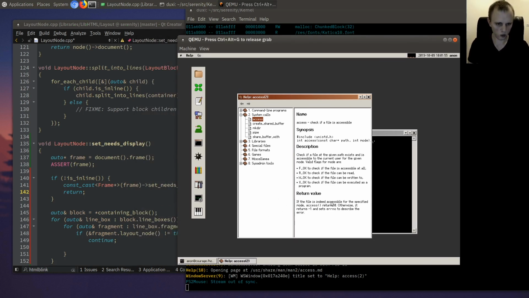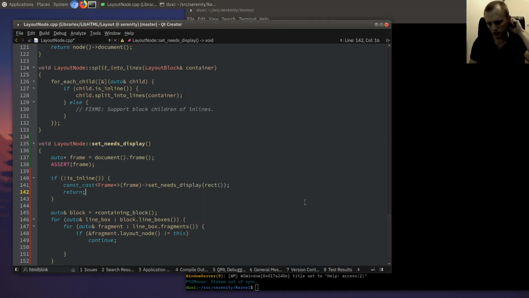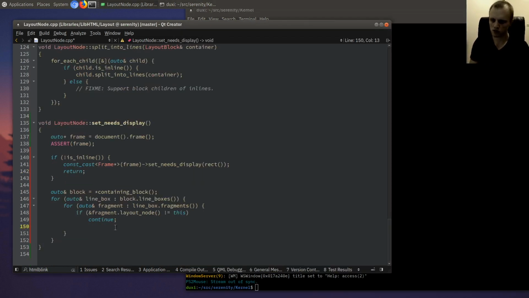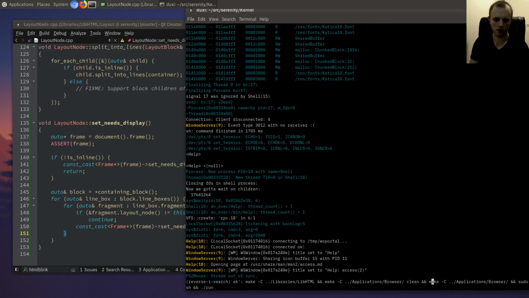This one has one fragment, whereas this one here has 3 fragments. It has this first fragment here, and then the access part is one fragment, and then yet another fragment. And each fragment refers to a layout node, and each fragment has metrics. And the metrics are what we're interested in now. So fragment rect, that's what we want. So actually, yeah, we're going to do this. We'll pass fragment.rect to frame set needs display.